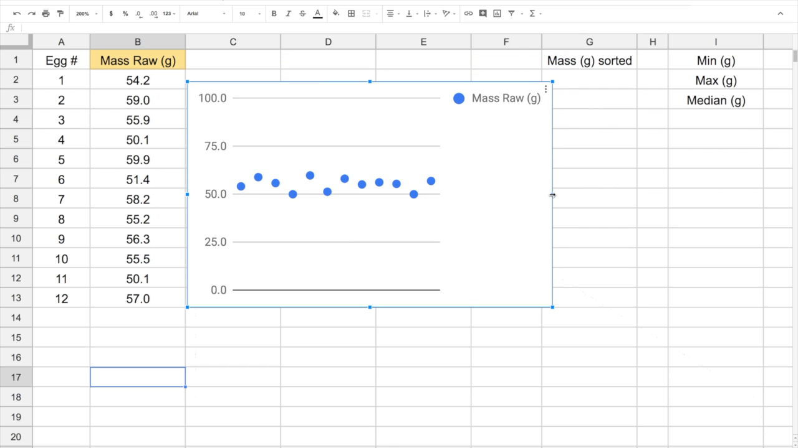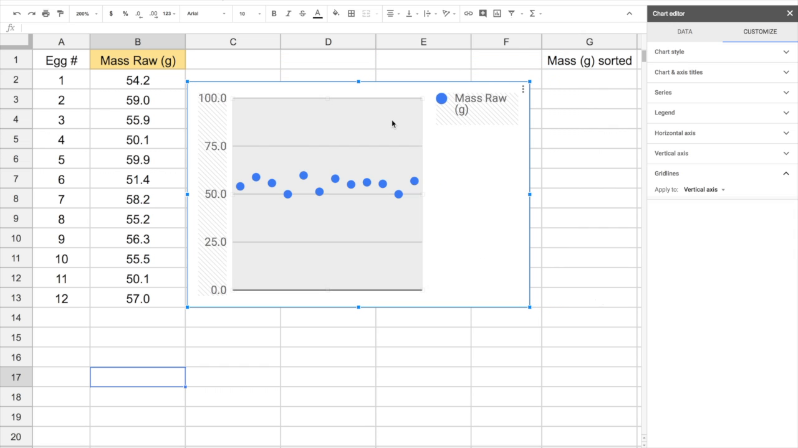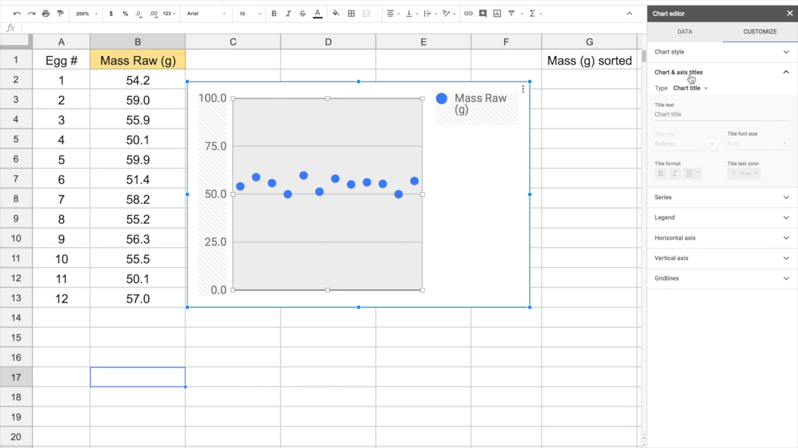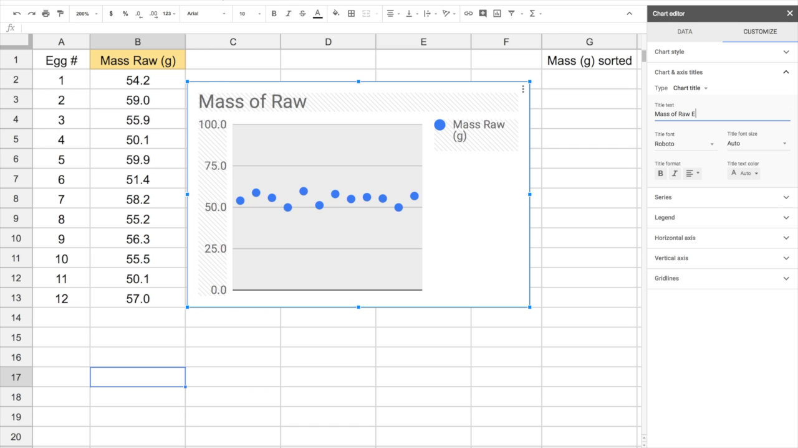I can adjust the chart a little bit. I can also, again, add, for instance, a title on the chart, set the axis title, set the chart title. I can make this say mass of raw eggs, and I can note that it's in grams.